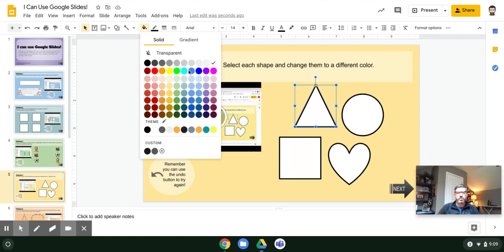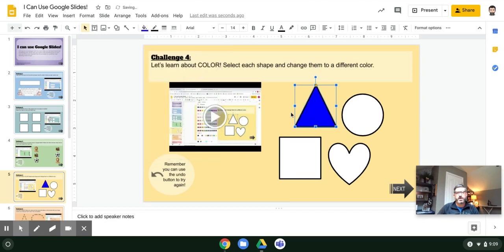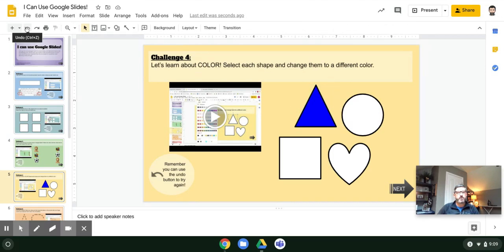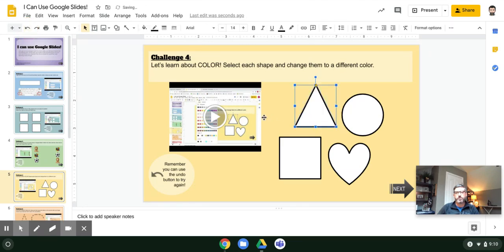So let's go with blue. Let's see how that changed colors. Right, let's try that again. And to undo that, we click that undo arrow right there. And it takes us back to where we were.